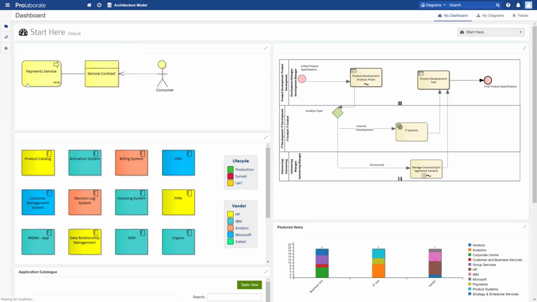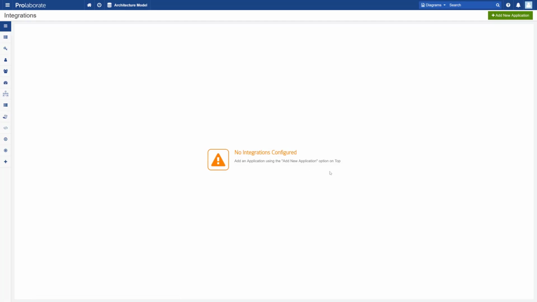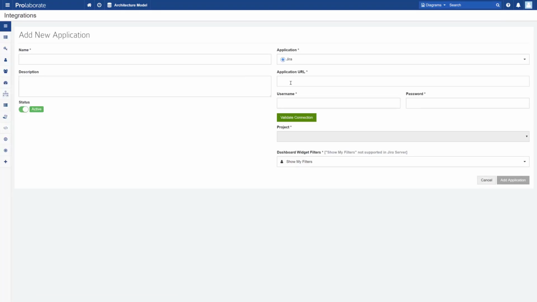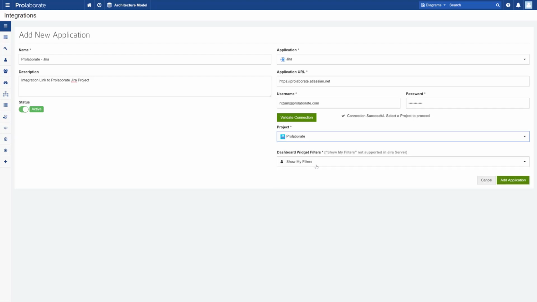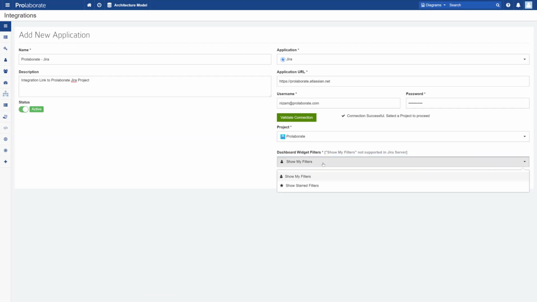So let's look at that in action now. Let me start by defining a new integration connection. As we specified previously, to define an integration connection, you need to specify the actual server to which we are connecting, with the system admin and password. Then Prolaborate will allow you to choose the project to which you want to connect, and it will also allow you to choose broadly what kind of filters you want to see within Prolaborate.